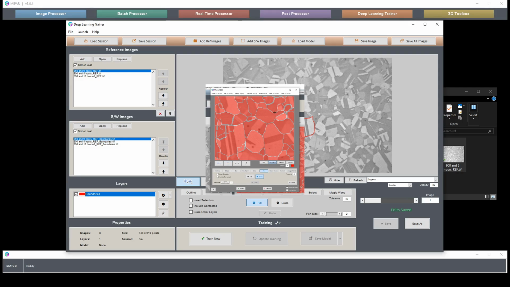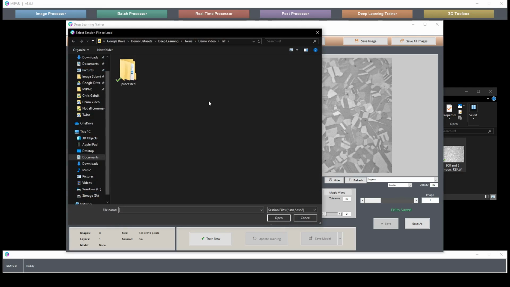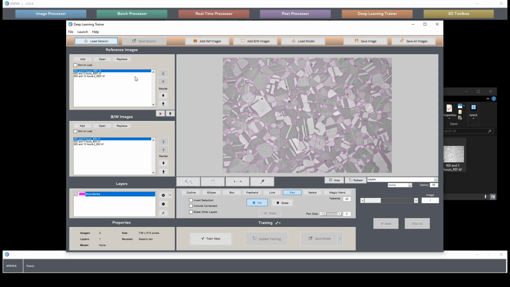Alternatively, you can use a semi-automated or manually corrected workflow to accelerate your tracing, and then load the results into the deep learning trainer. Let's load some accelerated grain boundary tracings done previously. It's necessary for every model to have at least two different layers identifying two different classes of pixels. You can add a new blank layer to trace a second set of features. You can also quickly select background by adding the inverse of all layers.